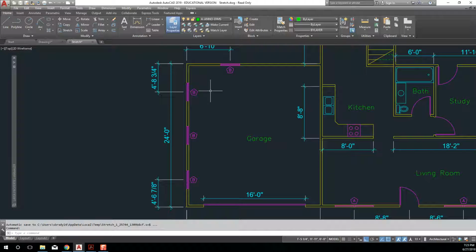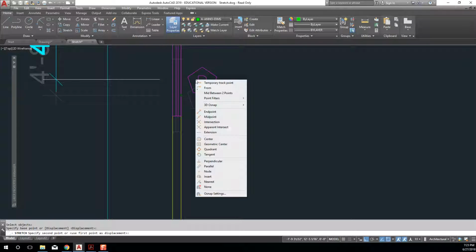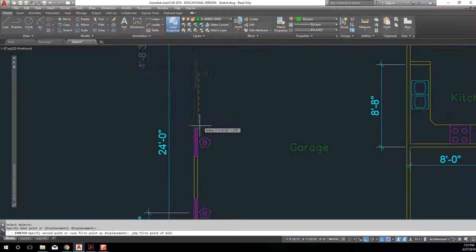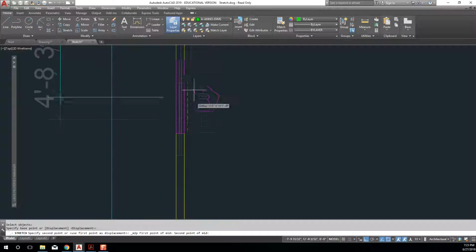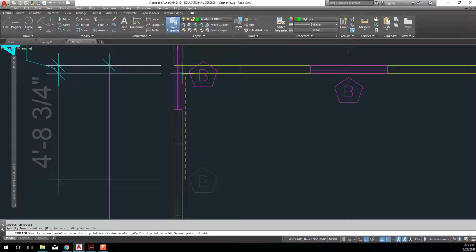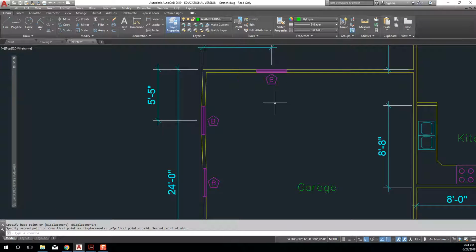Okay. Let's center this one between here and here. S for stretch, enter. Select, enter. I'm going to pick my midpoint again. Click, shift, right click, mid between 2 points. All right, I'm going to choose the edge of this window, click, and the wall over here, click. Oh, it went crooked. I don't think I have, oh, I do have ortho on. It must have snapped to something. I'm going to hit undo.